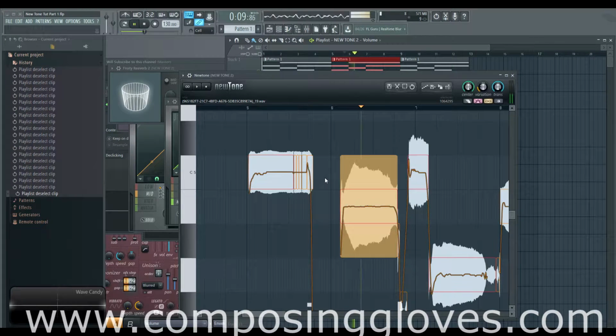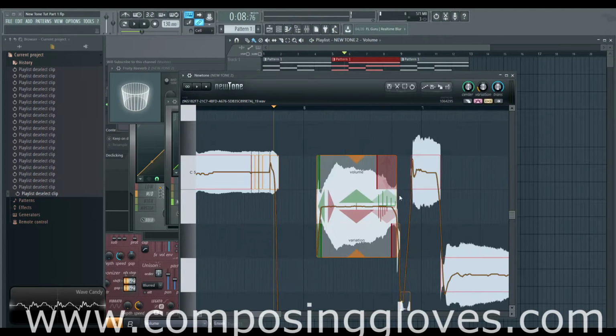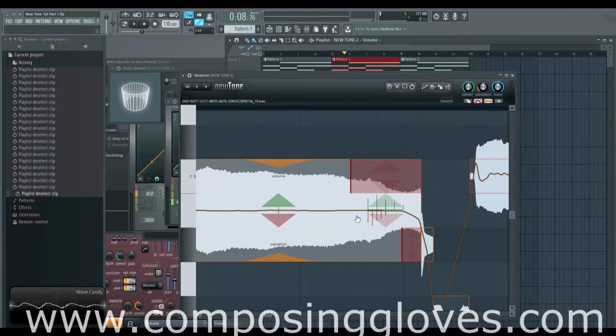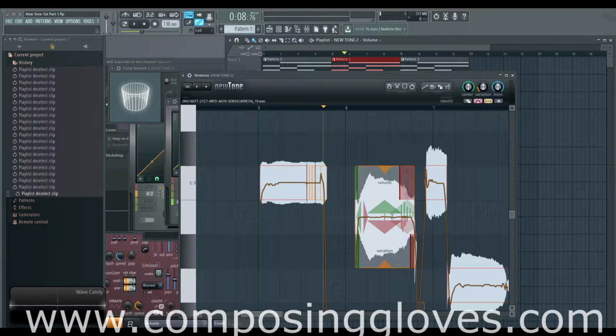You see it only happens on those notes. So you can create some really interesting sounds. I see a huge potential for trap. I don't know if they use this kind of stuff, but there is definitely some potential here for that kind of a thing.